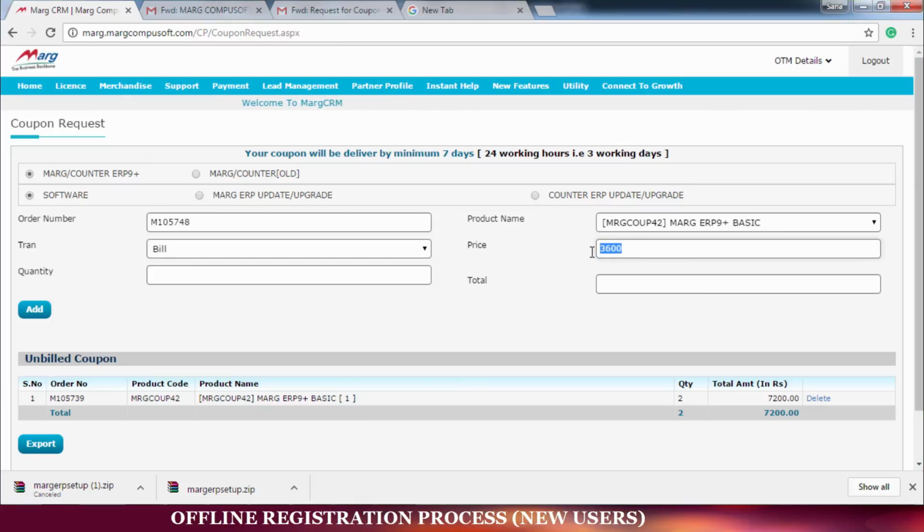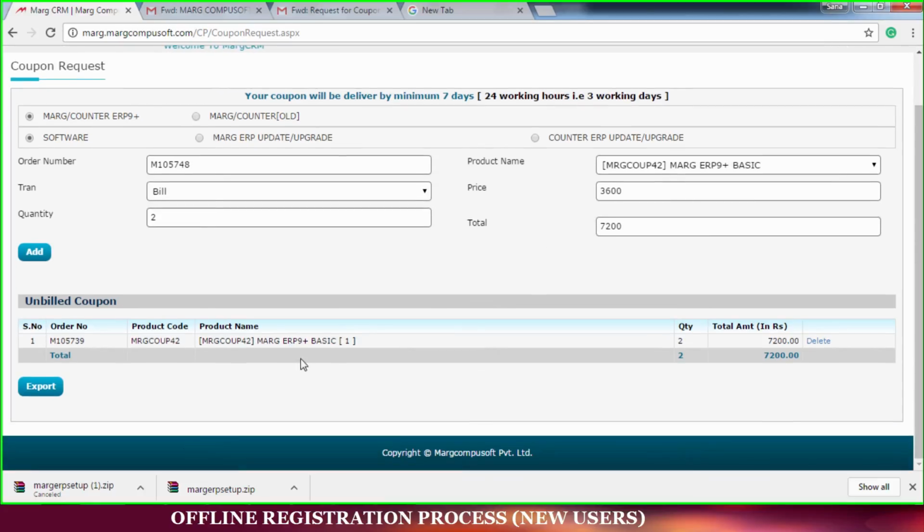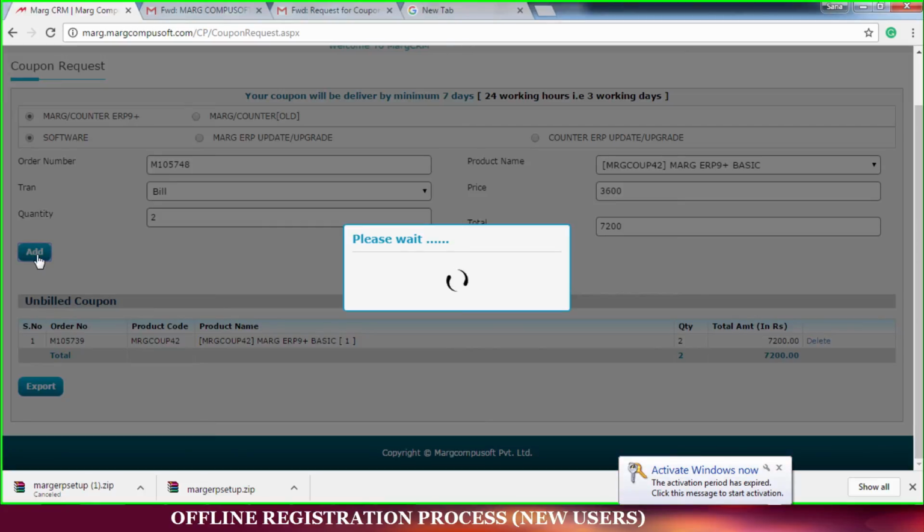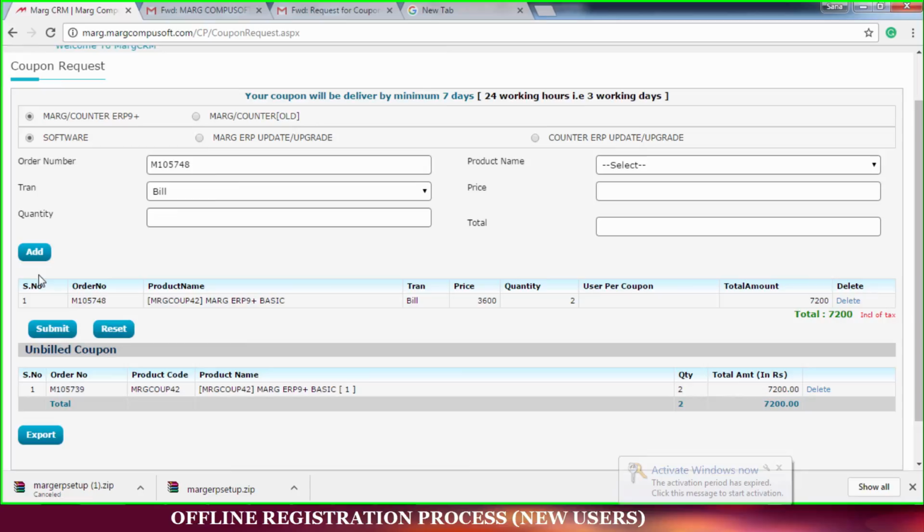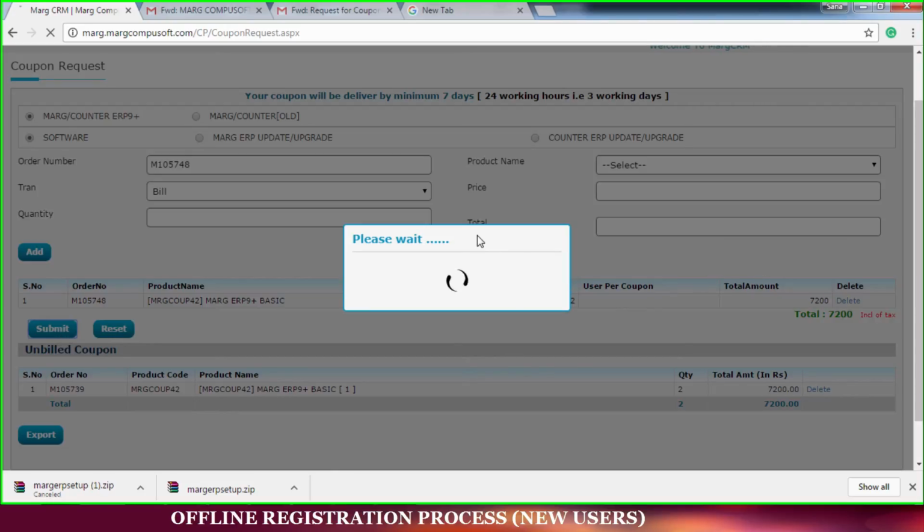Suppose the customer wants to purchase Marg ERP 9 plus basic, so we will select this product. After selecting the product, the price of this product will automatically appear. In quantity, you will define the amount of quantity this customer wants to purchase. Suppose this customer wants to purchase 2 softwares, so we will define here 2. Then automatically the total bill amount will generate. Then we will click on add. As soon as you click on add, bill details will show here. If you want to delete it, then you can click here. And if you want to submit this, then you will click on submit.